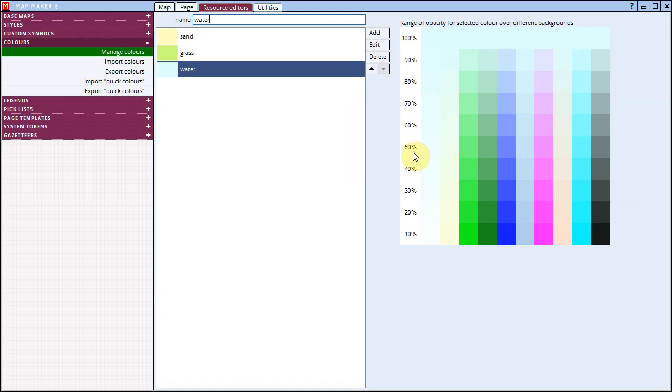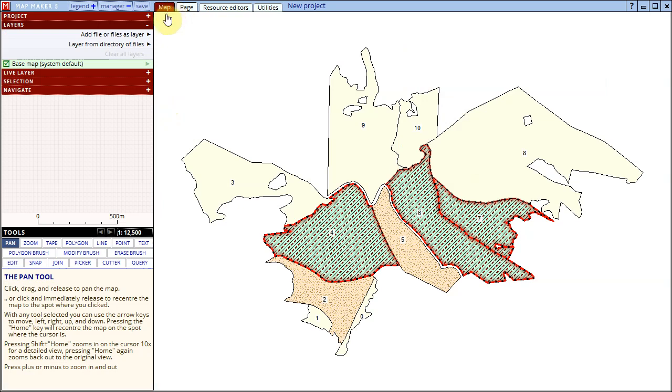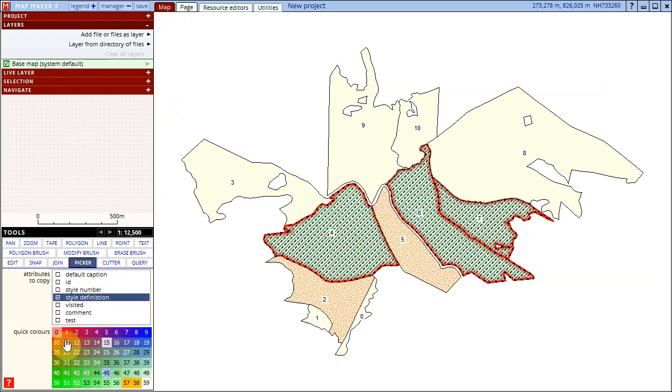Also under Colours, there are what we call quick colours, which can also be exported and imported. Quick colours can be used with the Picker tool. Returning to the map, if we select the Picker tool, you can see a palette of quick colours. Place the cursor over a colour, press down the mouse button and drag the colour to a polygon and release. The colour is then applied to the fill of the polygon. You can also drag a quick colour to a line, point or text object. To edit a quick colour, simply click on it.